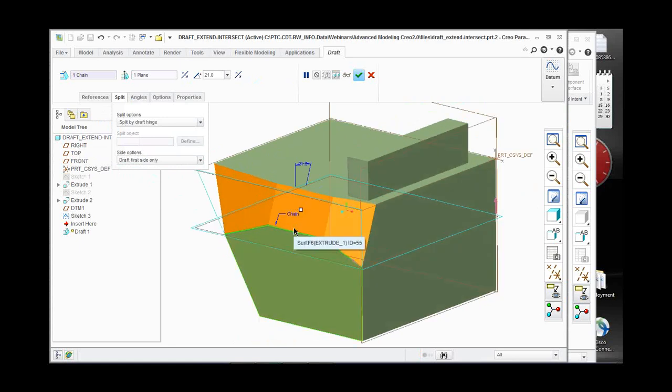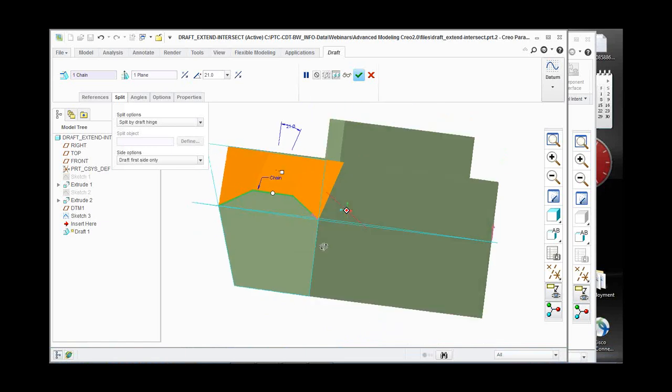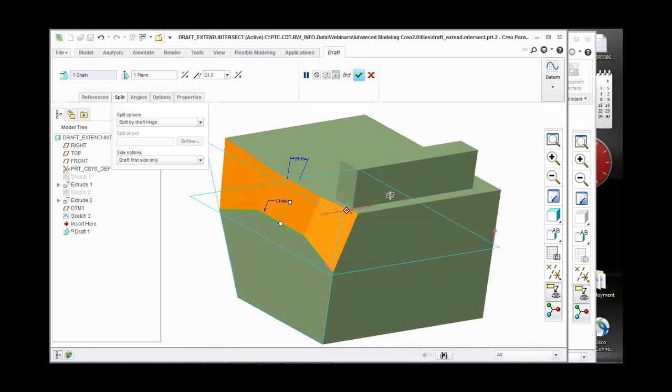So not only can you create the split about an individual datum, but you also can create that split about a curve, and then there's your results. Okay, so there is creating draft. We've got variable draft, intersecting of the surfaces, the extension surface, and then also splitting that draft and splitting it about something else besides a datum plane. All right, a little bit about draft.